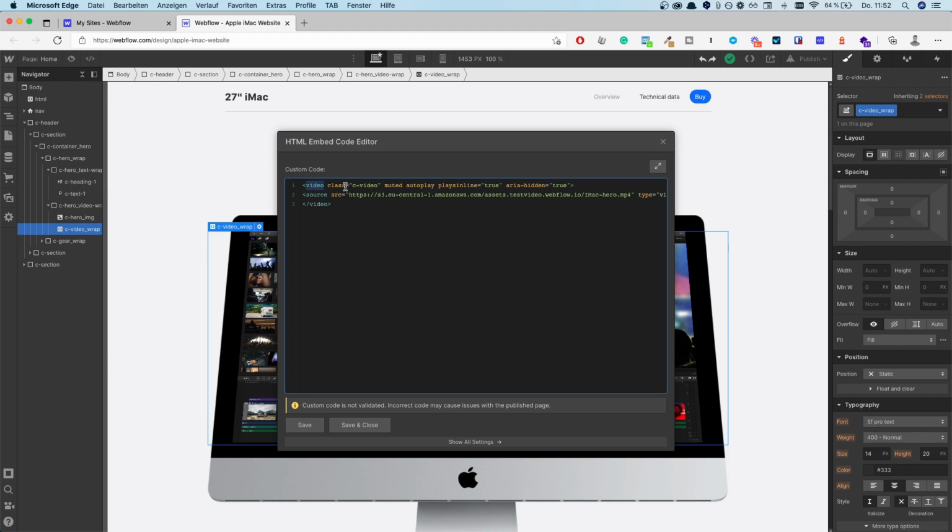So I've got a video with a class of c-video. It's muted, it's autoplay, it's playsinline, and it's aria-hidden. That's for accessibility reasons, really important. Next is the source, and that's an S3 bucket from Amazon Web Services. If you don't know what an S3 bucket is, it's a service provided by Amazon Web Services where you can store all your data. You can store videos, you can store all your different assets, and then you can link to these assets.